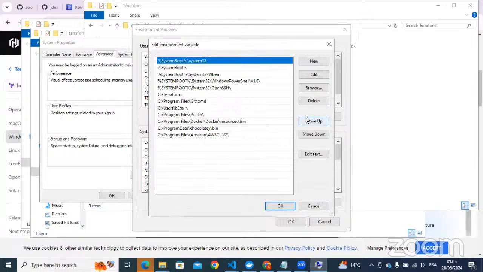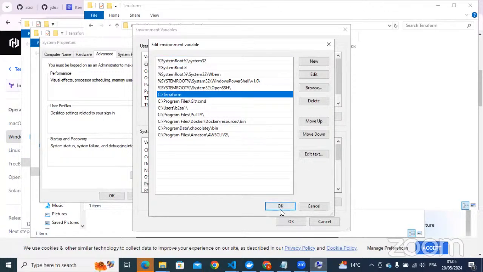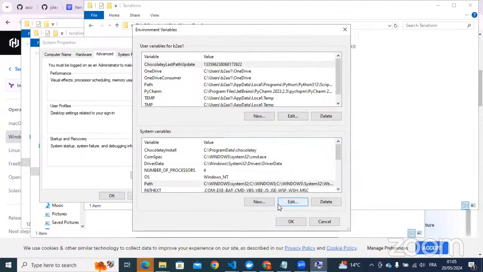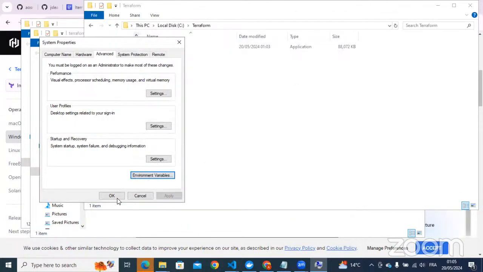Then for your Terraform one, it's already there, right there, the Terraform one. Okay. Yeah. Edit. No. And paste whatever you copied there. It should be the same. So I just wanted to make sure. All right. Edit. It is the same. It will be the same path. Paste it there. It's the same. Then click OK. And click OK. Click OK. And click OK.